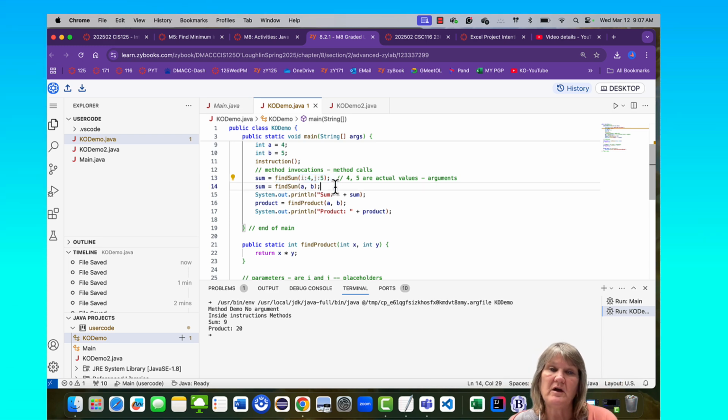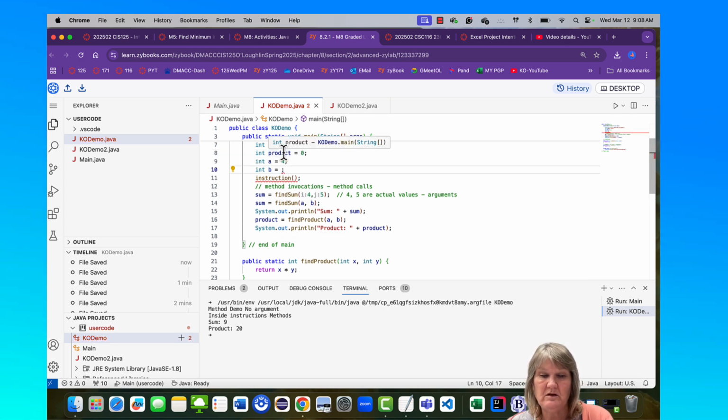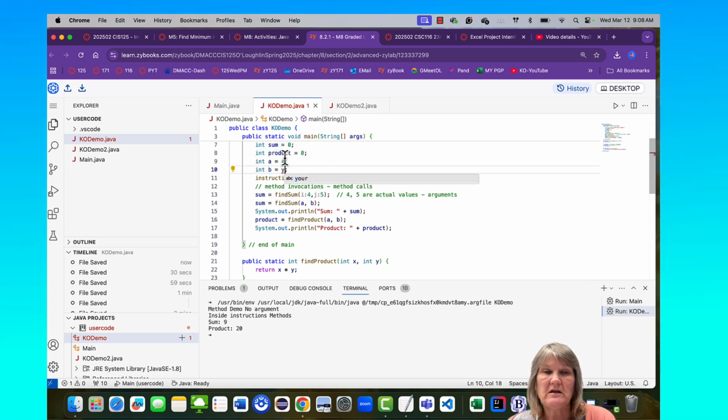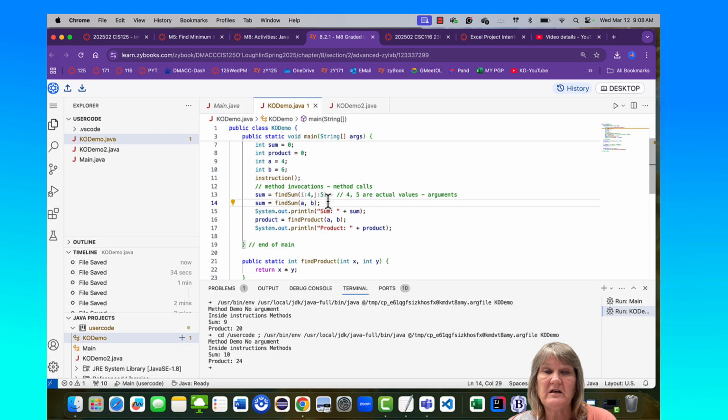And so we have a second method invocation here, and it's sending in the values that are stored in a and b. Now they happen to be the same as 4 and 5, but I could change these to be something different, and then we could be sending a different value into the method. And then the sum would no longer be 9. In this case, it would be 10. If I execute this again, the reason our output would be 10 is I use findSum with 4 and 5, and I assign it to sum, and then I replace it right away because I make a second call.